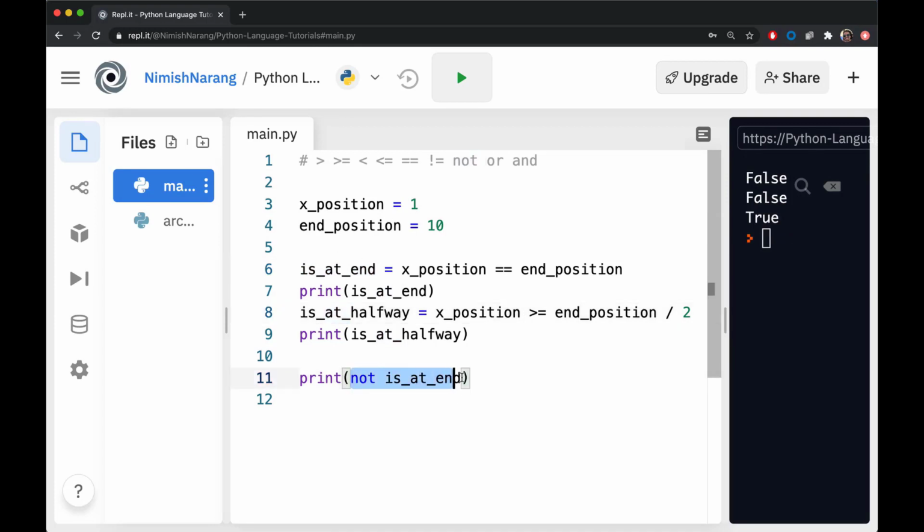By the way, I just put this in the print statement for convenience sake. I could totally assign this to a variable and then print that out. So let's say not is at end is equal to this. Okay, and then I could put that in there. It's really exactly the same logic.